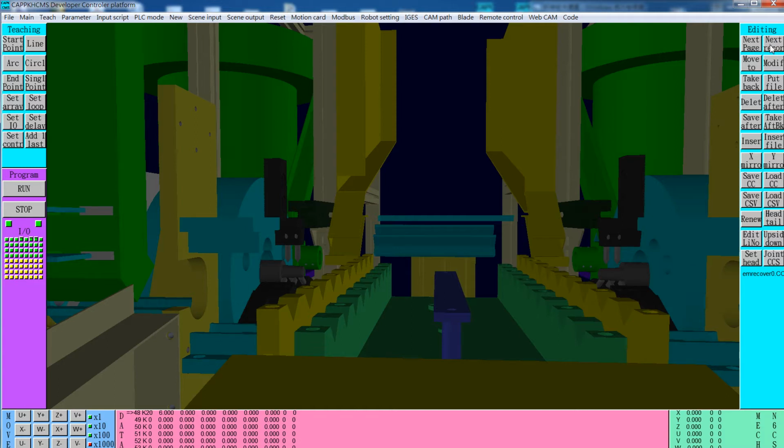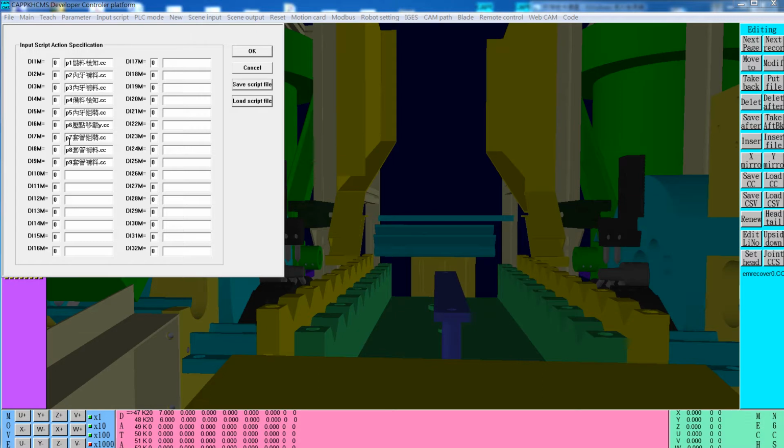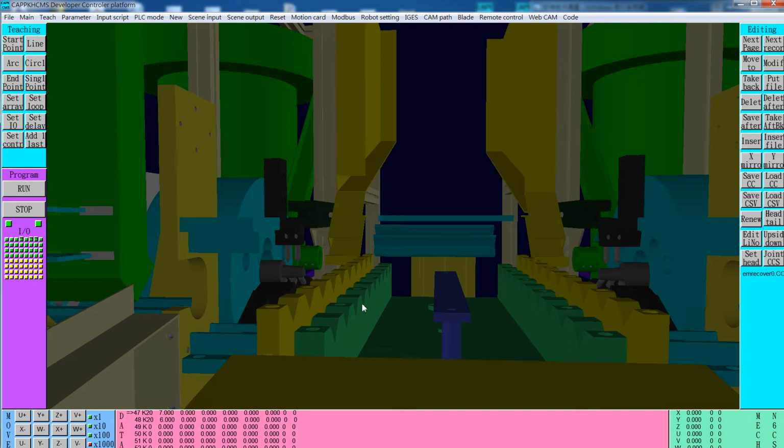And let's see line 47. K27, the input 7, will later run the P7 CC file. The P7 CC file is doing the outfittings assembly process in here.